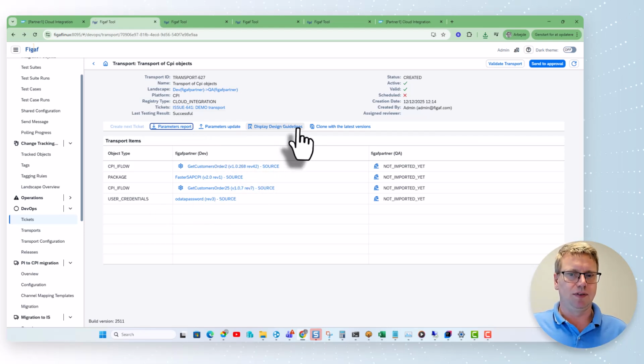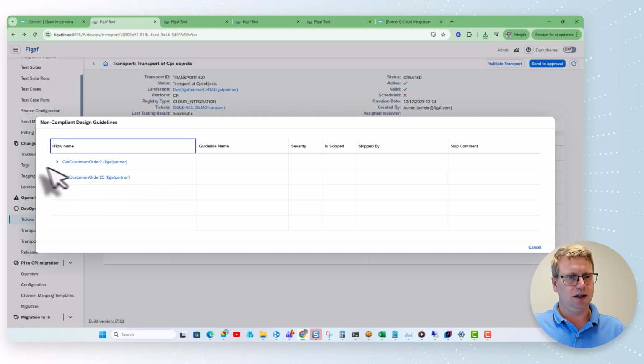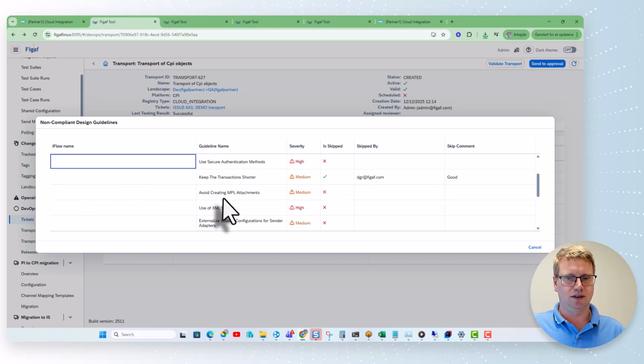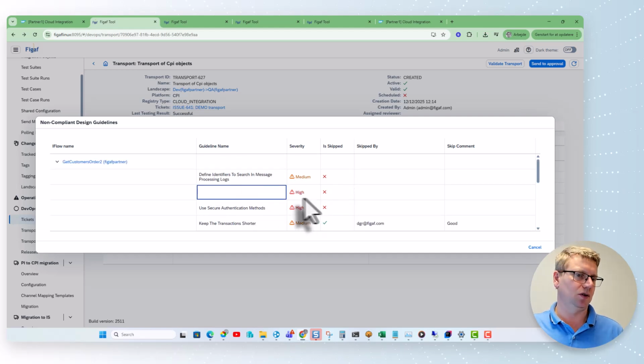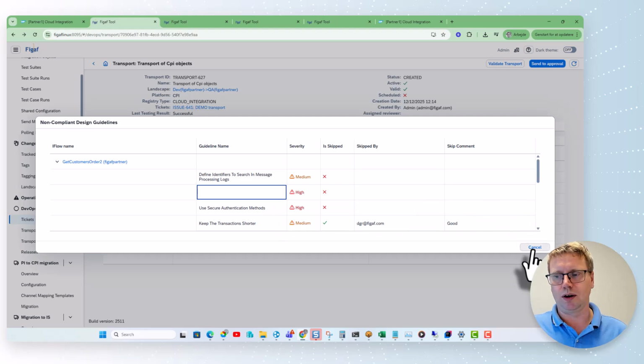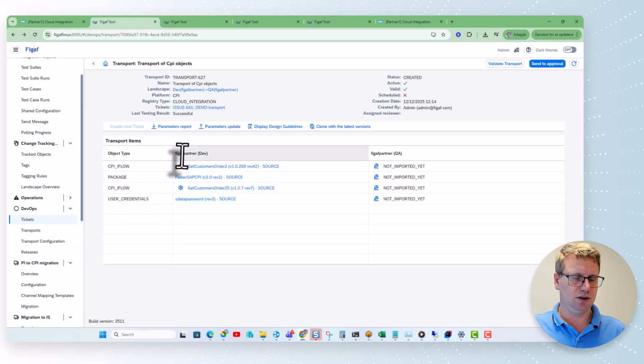We would also have this display design guidelines. Here we can go in and see, so what does SAP say about some of these criteria? Have they all been skipped, or is there actually something that we need to check in the system before we go in and do the validation?